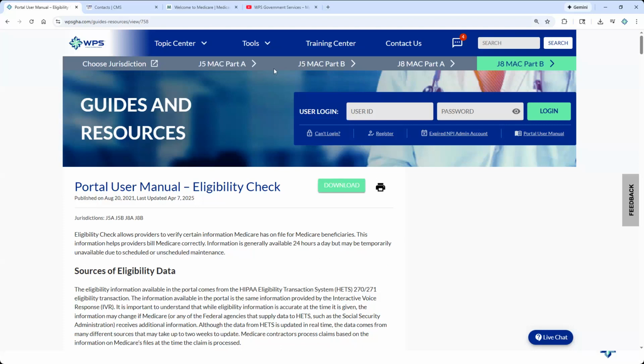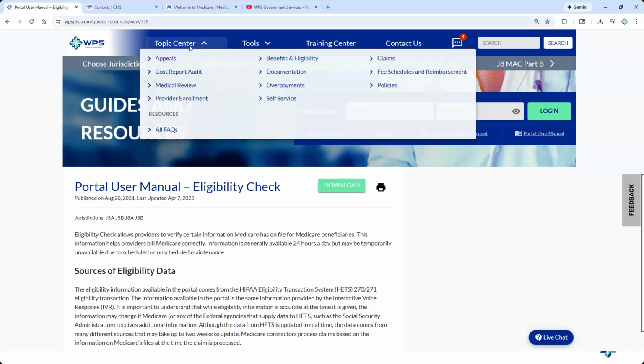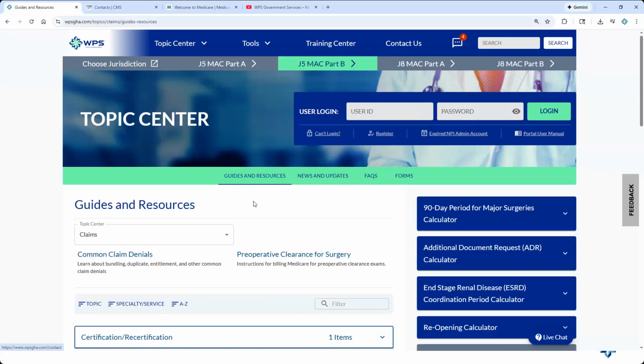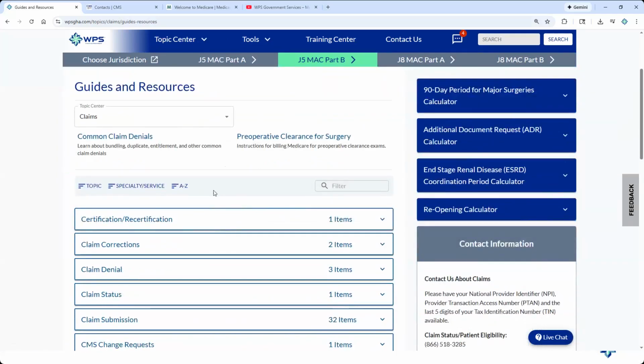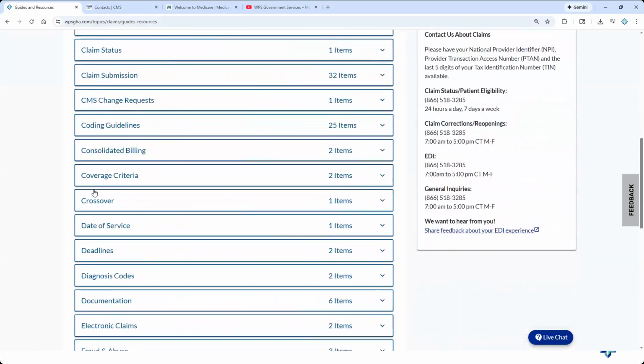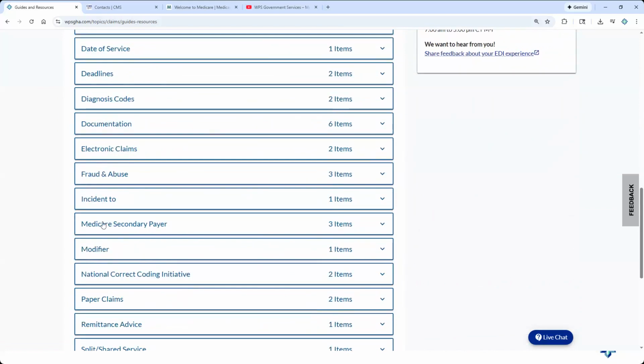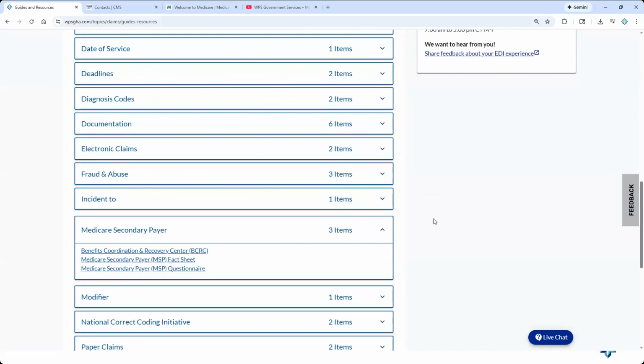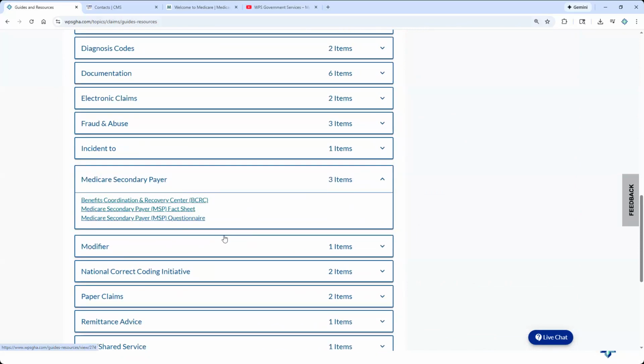Let's go ahead and start with Part B because that's our first slide that was built in. So in Part B, if I go to topic centers and I go to claims, I'm like, what do I want to look at? I can scroll down by topic and I can come to Medicare Secondary Payer. I'll see that there are three distinct items. I want to know which one to look at. I'm looking at the fact sheet.